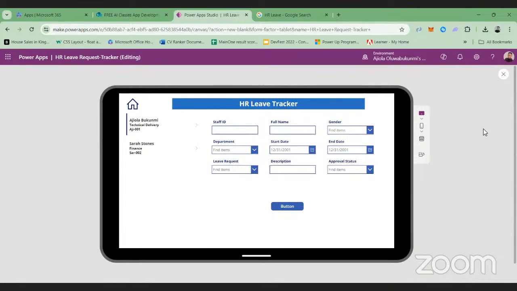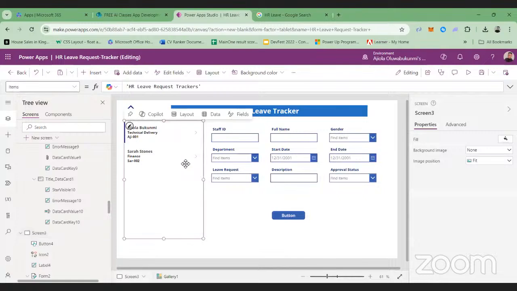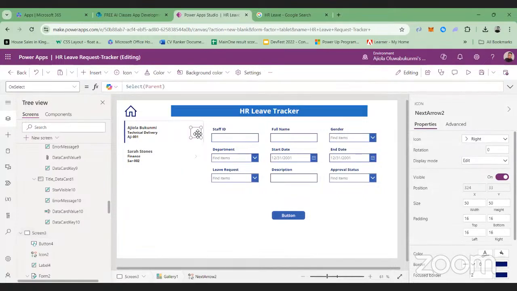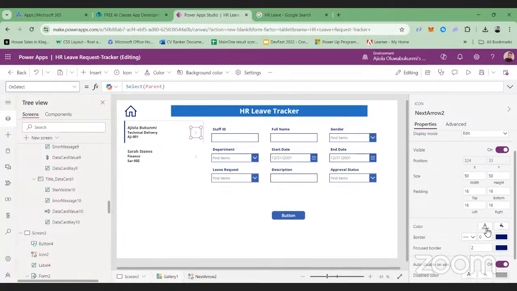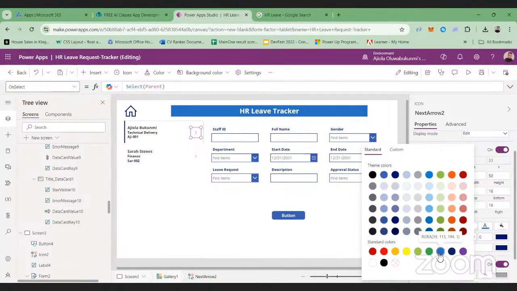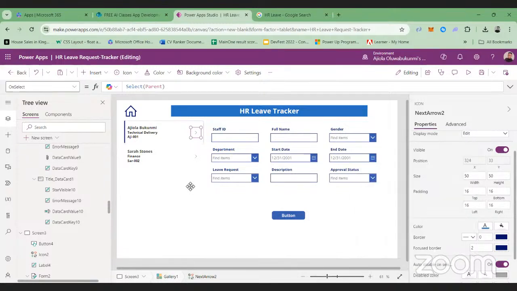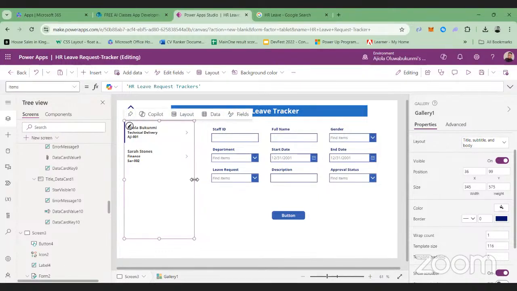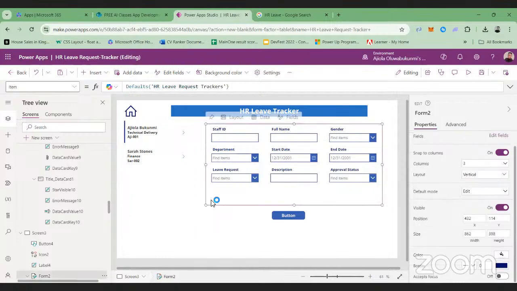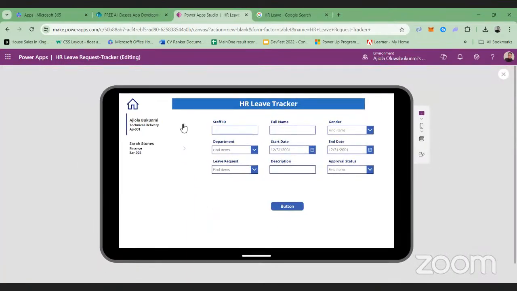So let me just show you what is happening now. Can you see our gallery? Our gallery comes with a button. Can you see this button? It's looking very small, but it's actually big. Let's change the color to this so that it becomes visible. This is the gallery. Once you click this, I need to write some formulas. Okay, I think we'll just continue from here tomorrow.